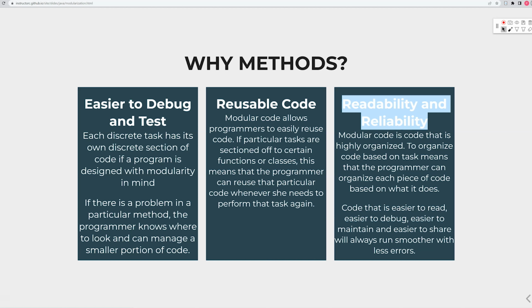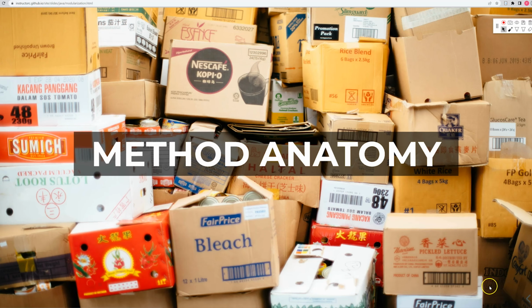So stay tuned, and we're going to get into the dynamics of method anatomy and begin to understand the method header, the method body, and some of the reserved keywords.